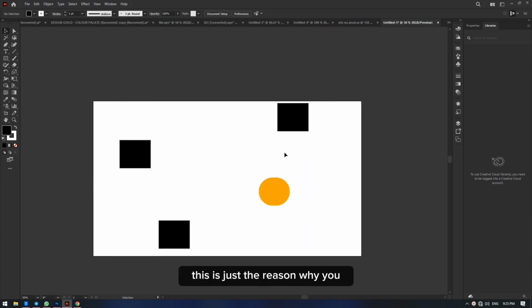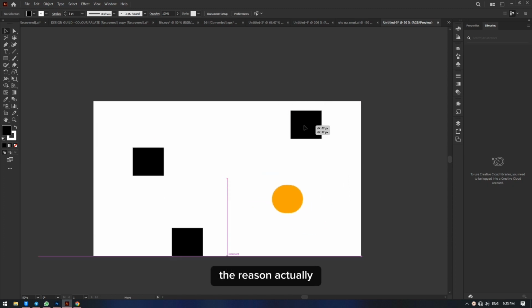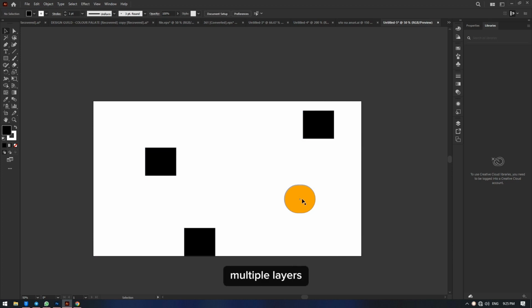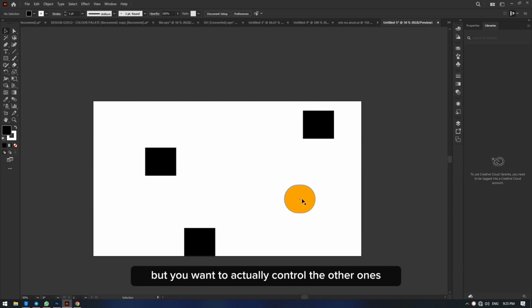The reason why you need to group elements like so is in cases where you have complex layers, multiple layers, or elements that are not in the same categories, but you want to control them easily without stressing yourself or wasting a lot of time while you are doing your design.